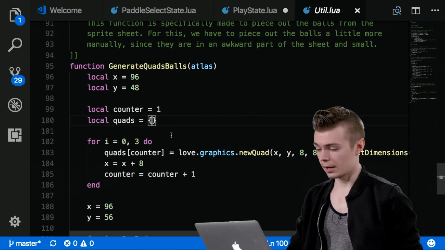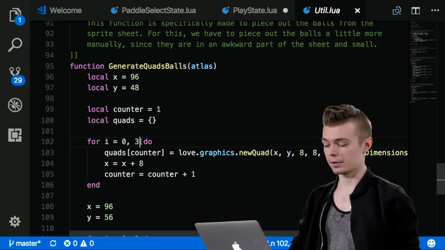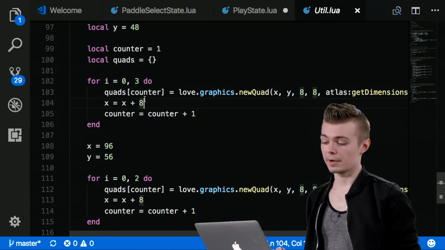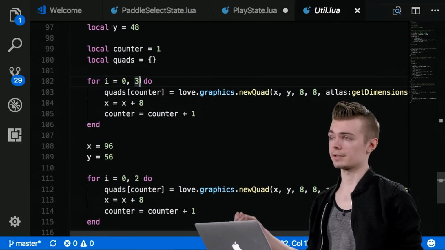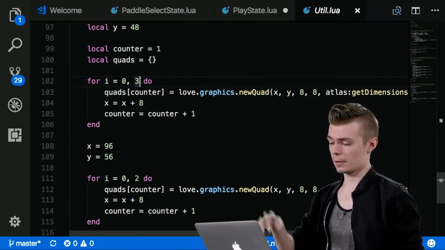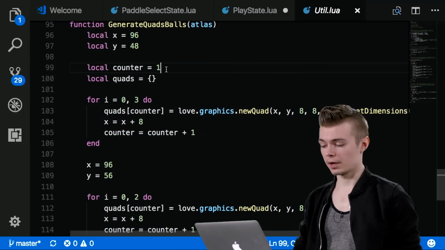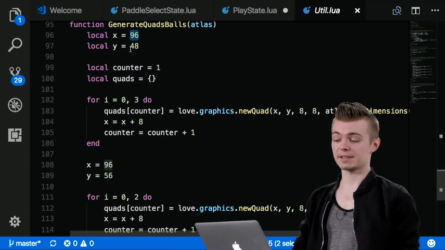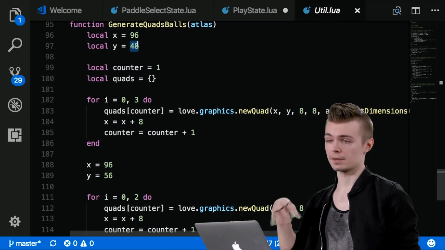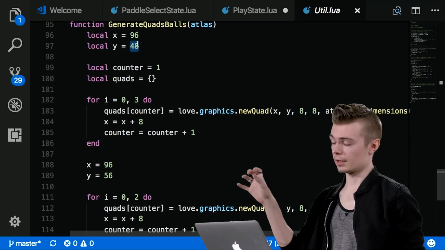Which is what we do here. So we have 2 iterations, so a for loop that goes from 0 to 3 for the top row, the 4. We'll set a counter to 1 here. Notice also 96 and 48, that's the x and the y that we're setting. That's where the offset is for the individual ball sprites.